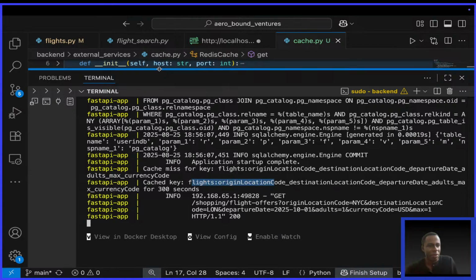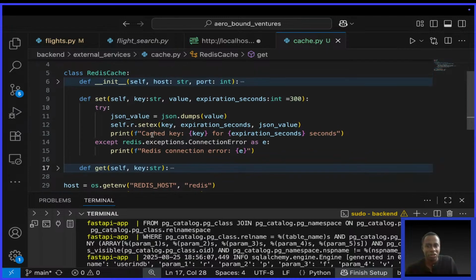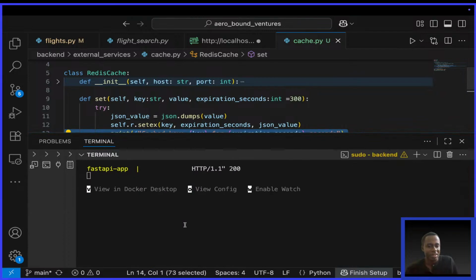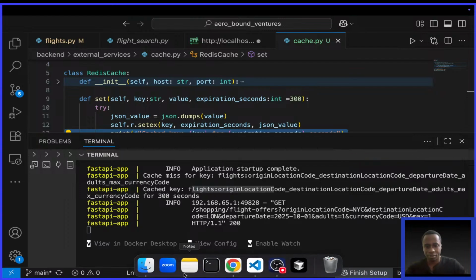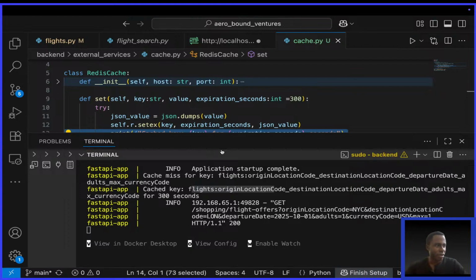And by the way, what are 300 seconds? Who can guess? So cached key is here, in the function of setting. The key has been cached for 300 seconds. What are 300 seconds in minutes? Who can guess? Quick math. It's about 5 minutes. Yes, Linus, correct. That's 5 minutes.